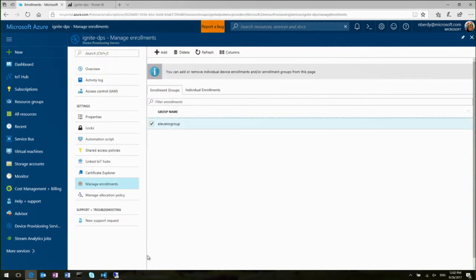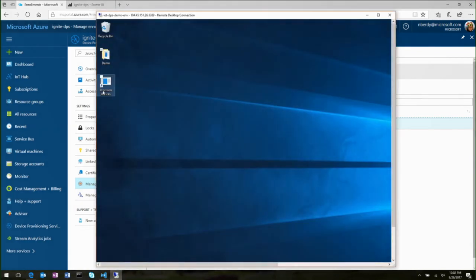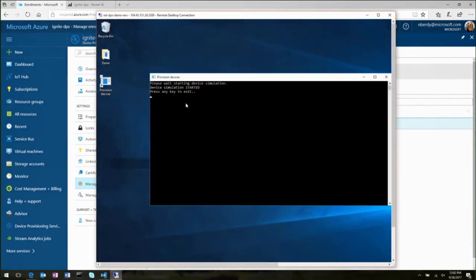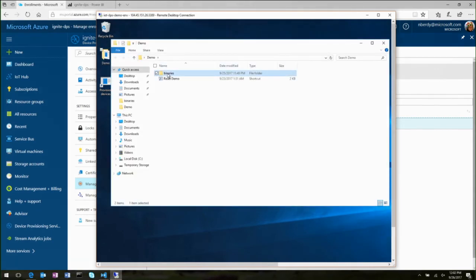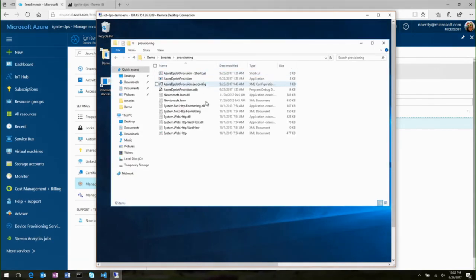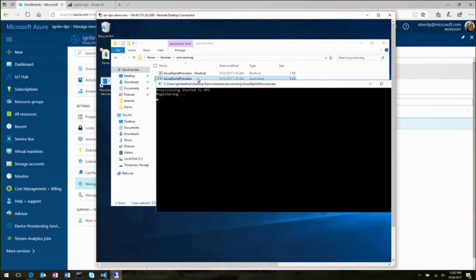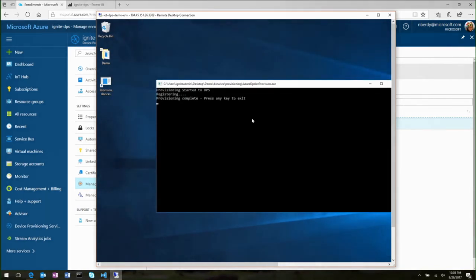So let me go start up the script that will provision my devices. And you can see that's not what I wanted. OK, demo, this is why I have the binaries, provisioning. There we go. So I've just provisioned 100 devices.